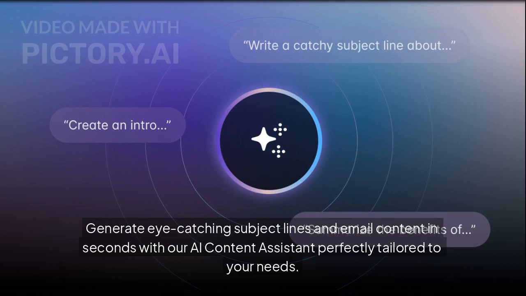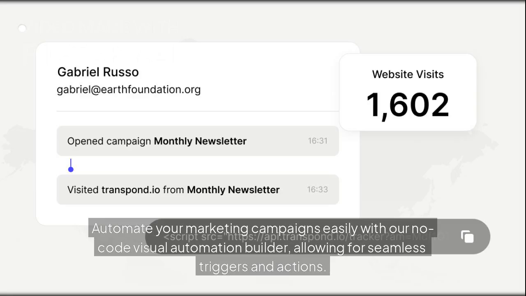Generate eye-catching subject lines and email content in seconds with our AI content assistant perfectly tailored to your needs. Automate your marketing campaigns easily with our no-code visual automation builder, allowing for seamless triggers and actions.